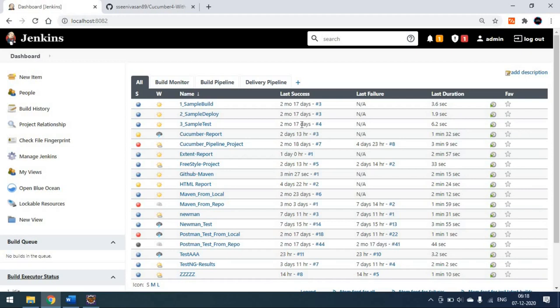Okay, so thank you guys. This is all about how you integrate your GitHub repository account, as well as your GitHub repository project, with Jenkins, and how to run it, right?